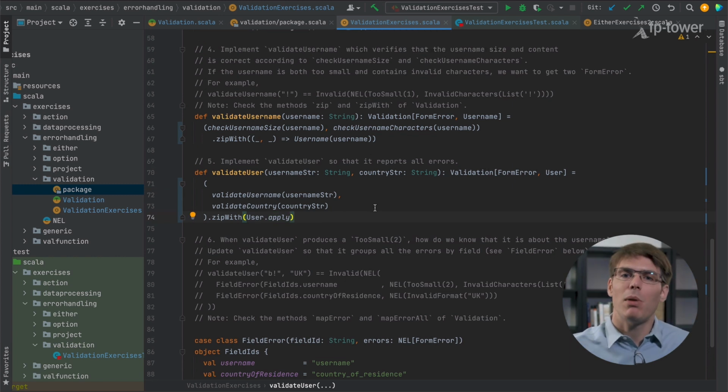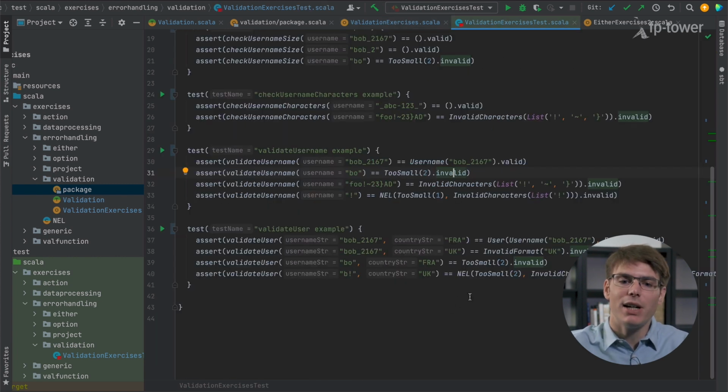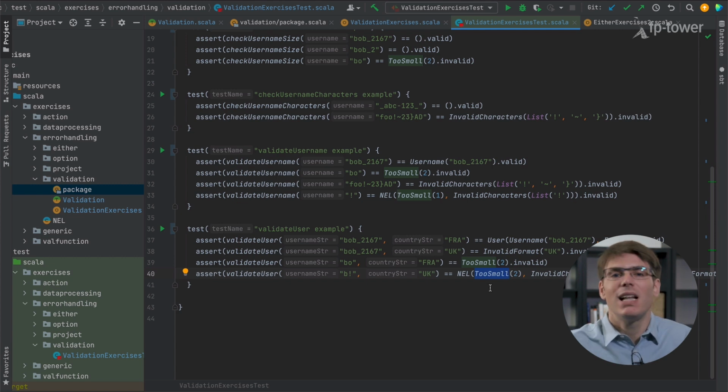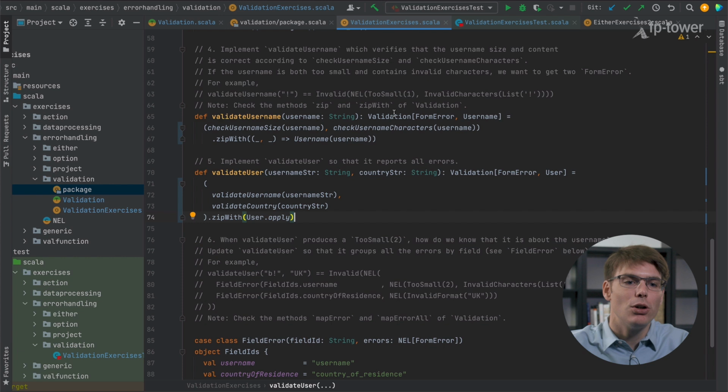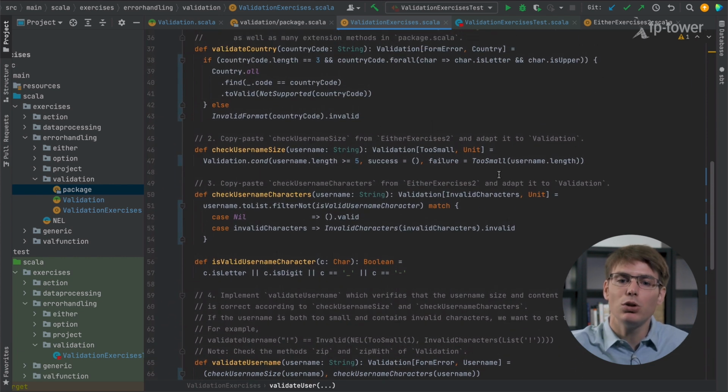Now, there is still one problem with validate user. It's the fact that we don't know which field caused an error. For example, when we get an invalid result with a value of type too small, how do we know that this too small corresponds to the username and not the country of residence? The only way to find out is actually to read the code carefully and check that too small is only produced in the username logic. So it's not really convenient. At the moment, it's not too difficult because there are only 2 fields, but it will be much more complex if we had a longer form to validate.